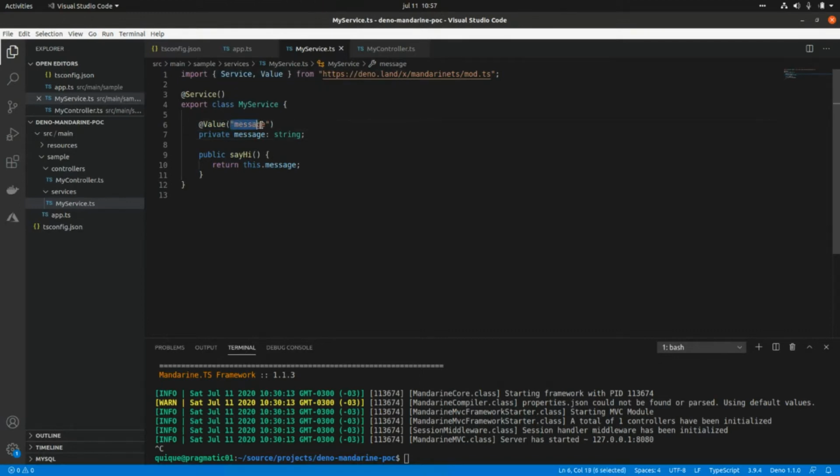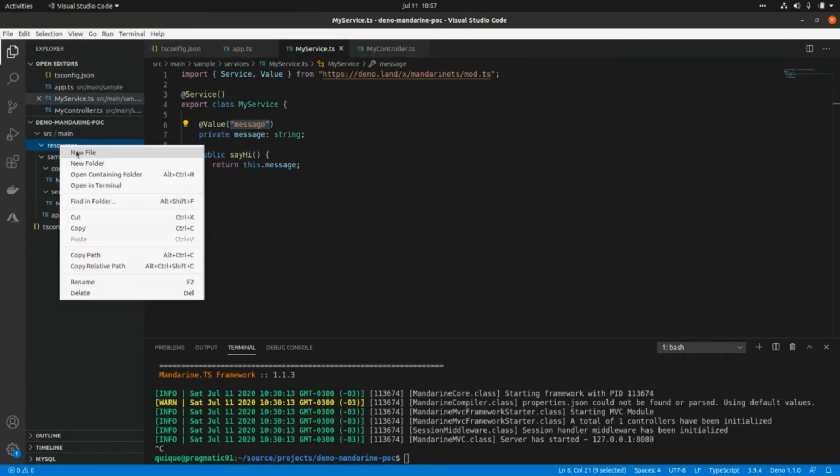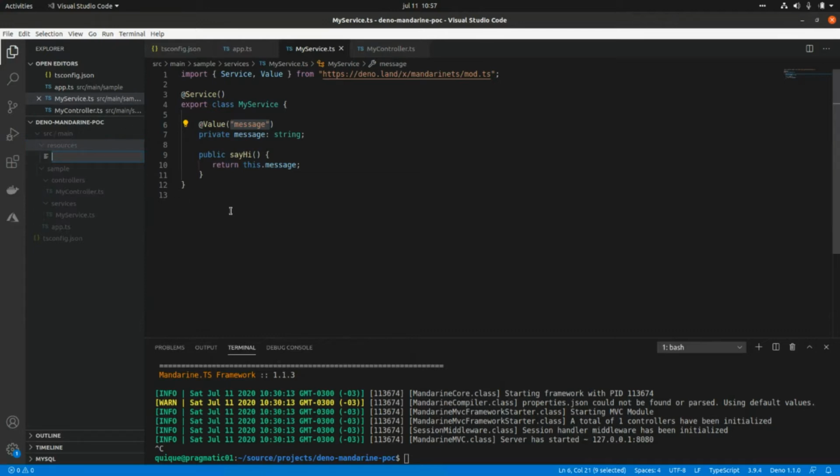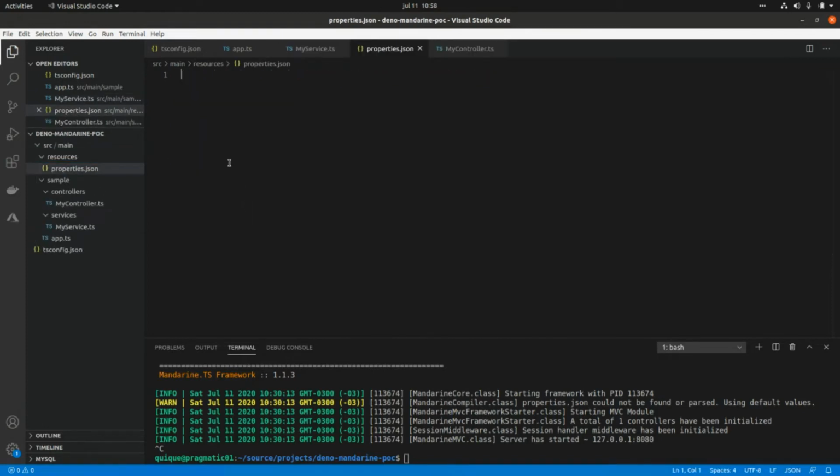This message will be the name of the property that I need to specify in a properties.json file that I'm going to create here. So let's create that file. This will be the default location for the properties file, properties.json. I need to create the object, and the property will be message, and I'm going to add the value. This will be hi.